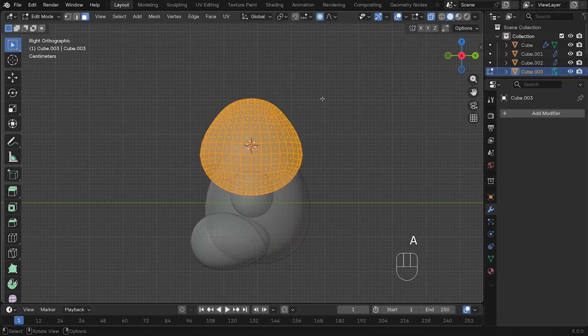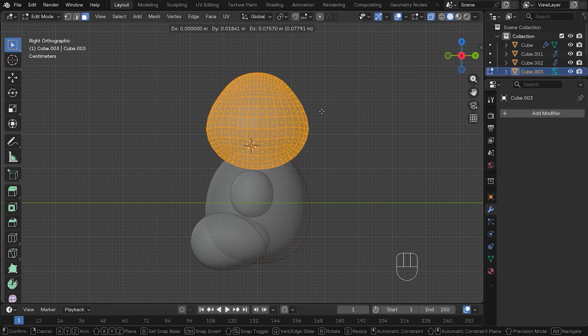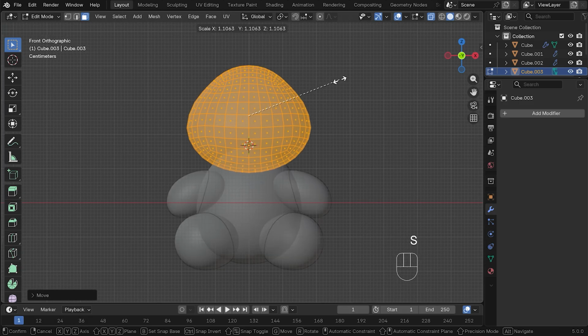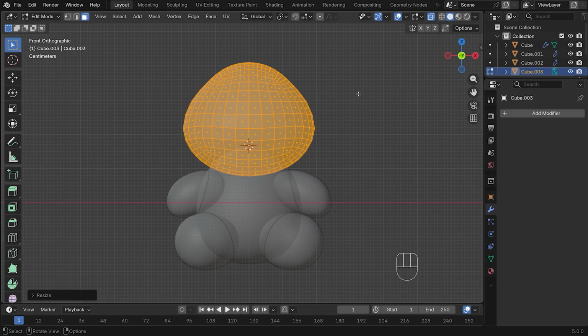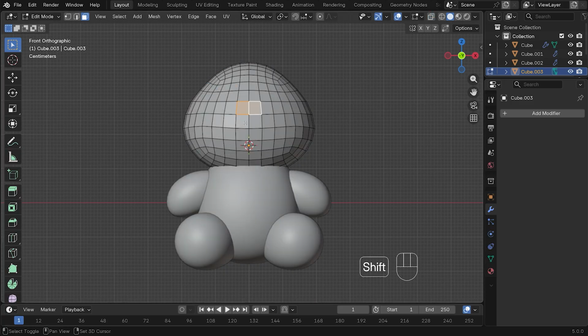Now I'm going to select everything with A, turn off my proportional editing, press G, and just position the head on the top of the body like that. And I think I might just scale it all up a little bit more to around this size. Okay, great. Now I'll come out of X-ray mode and I'll select a couple of faces here, and this is going to be the bear's snout.